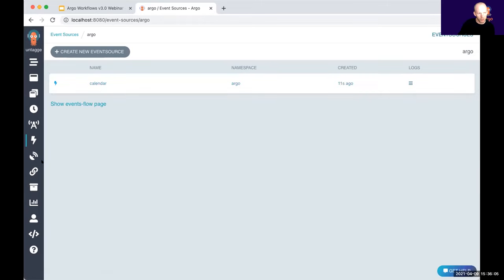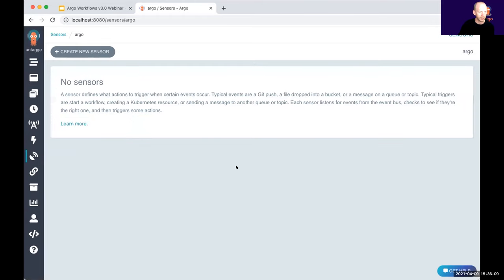The other key resource in the Argo Events universe is a resource called a sensor. And a sensor is something that results in an action being triggered as a result of an event source sending an event over. So two key things: an event source, what has happened, and a sensor, what needs to happen, what needs to be triggered as a result of that first item.